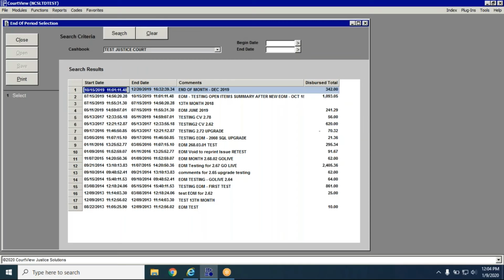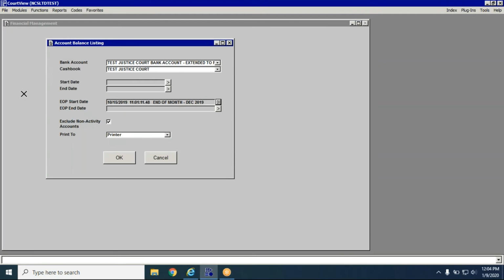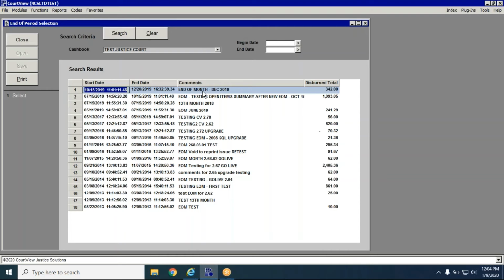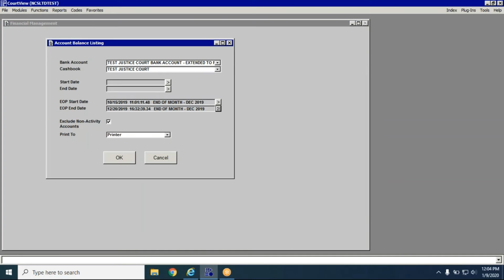I'm going to hit the little gray box over here. That's going to bring up all of our end of months. We know that this end of month is the one that we want to look at, so we select that one, highlight it, and hit select. The same thing is done for the EOP end date. We hit the gray box, highlight that same end of month, and hit select. I always do the exclude non-activity accounts. That means that any account that had no money go into it isn't going to be listed on the report.